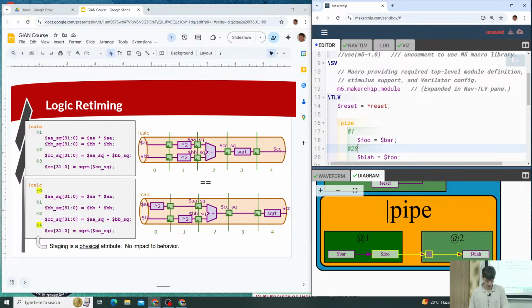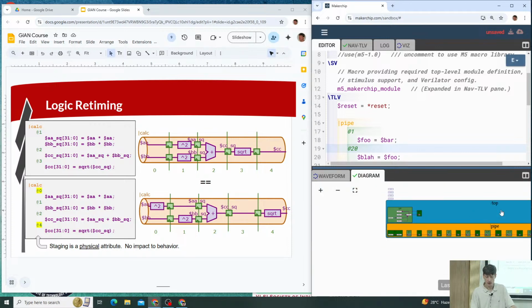And of course, we can change this to a 20, and we get 20 stages.